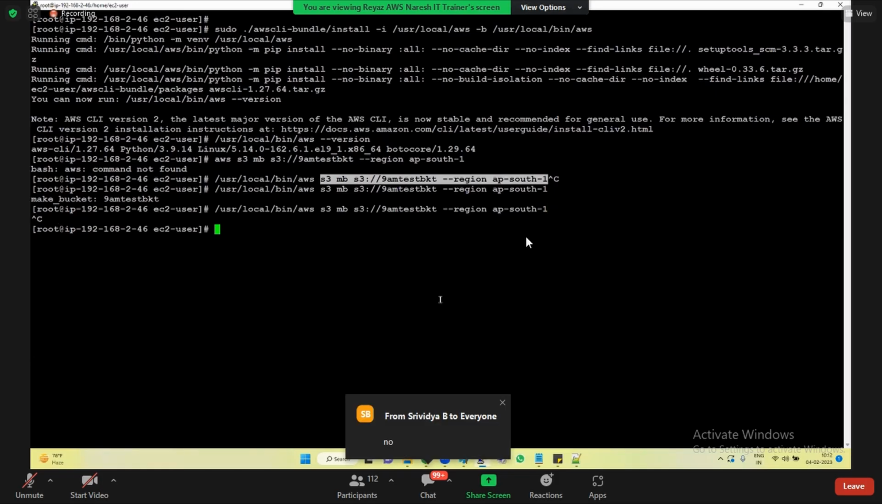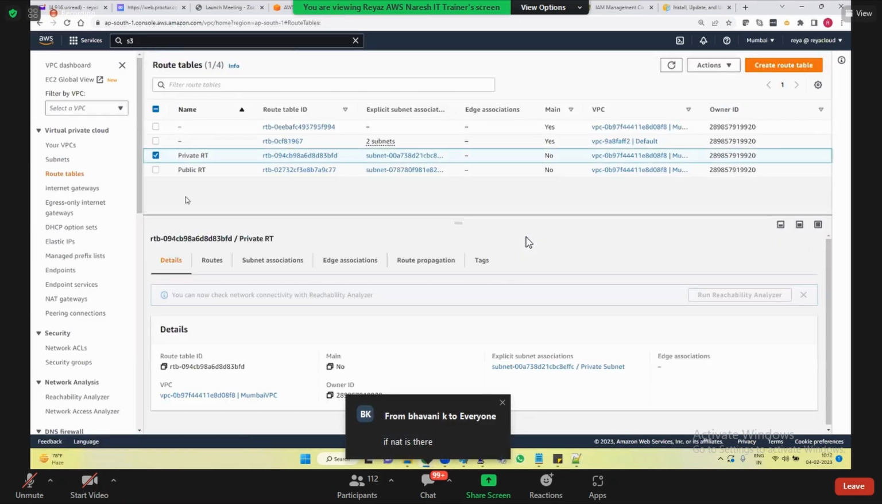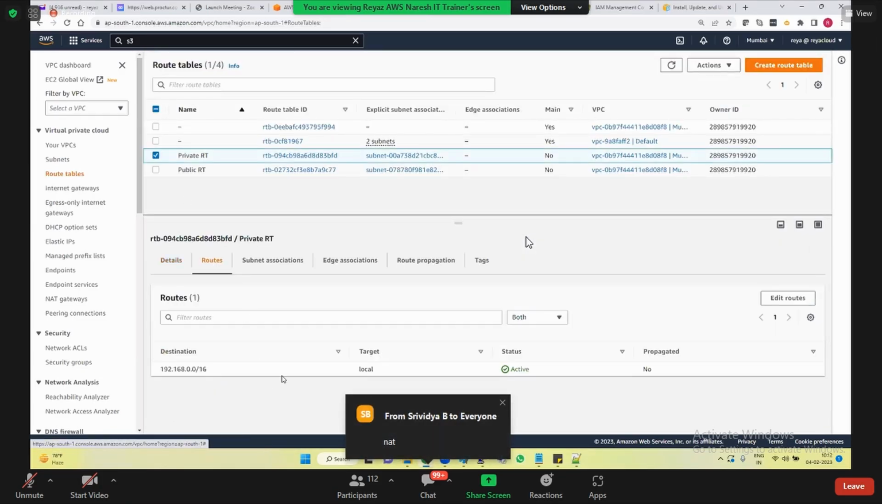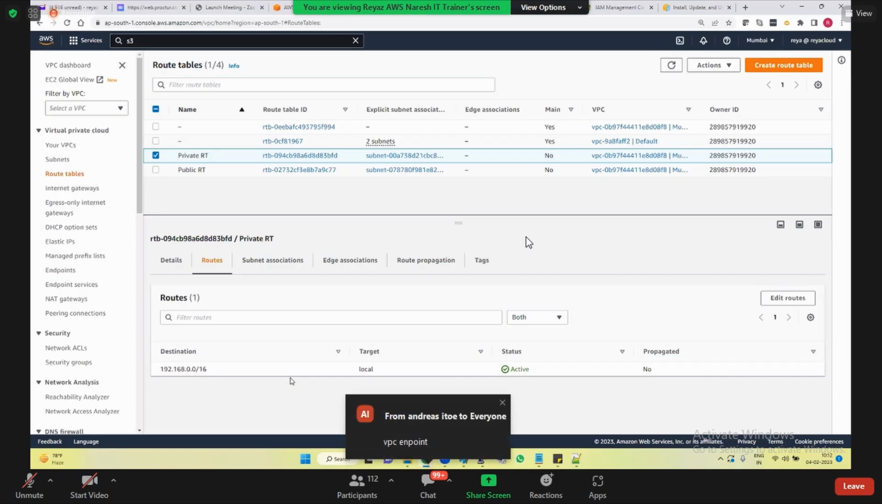No. There is no routing to that private routing table. How does it work? So now what do we need to create? There is no routing to the private routing table. It doesn't know where to go. Now what do we need to create? If I want my AWS services to work, you need to create a VPC endpoint.